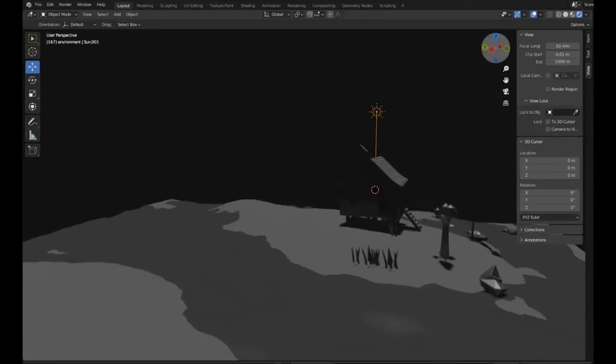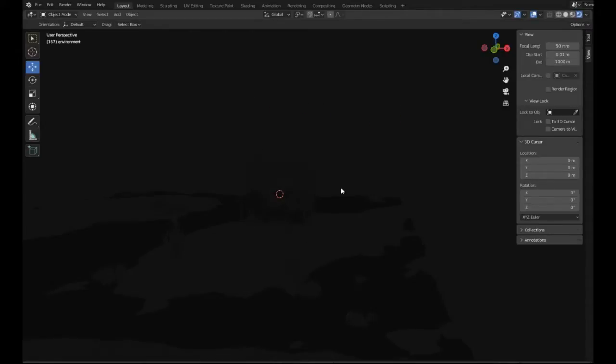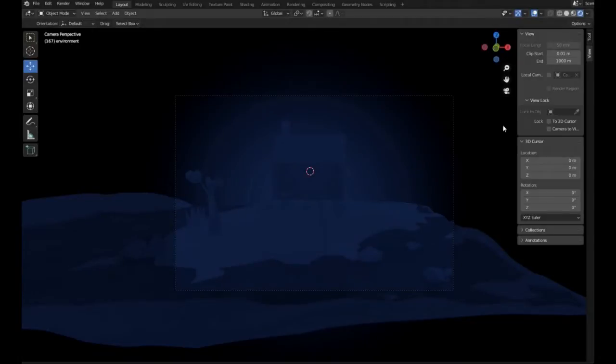So now we get a default light like this. We want some more gradient, contrast, etc. Let's delete this light and start. Number 1, let's set the background like this.